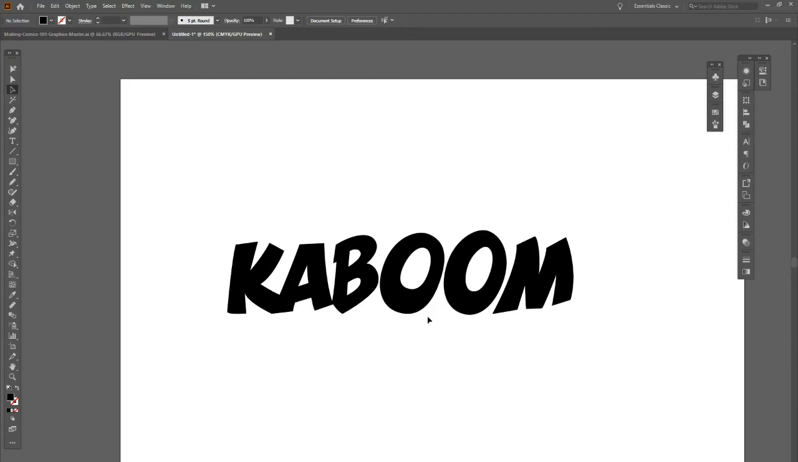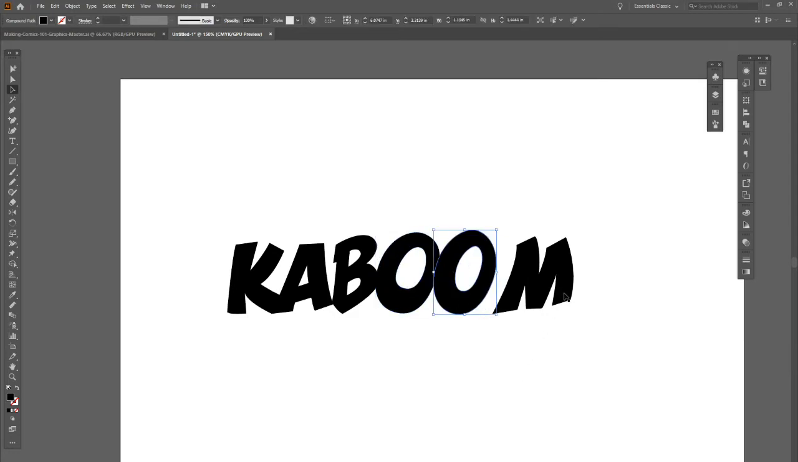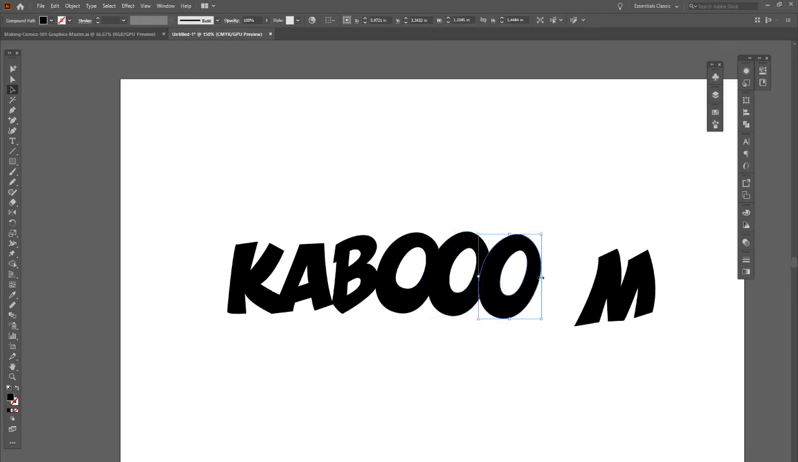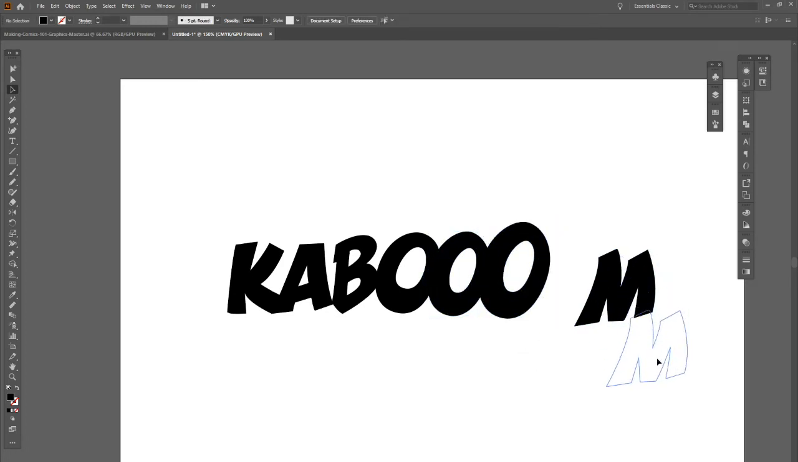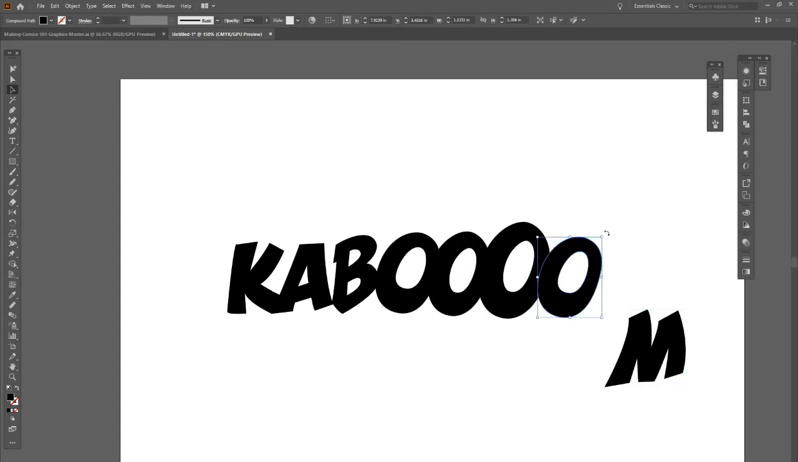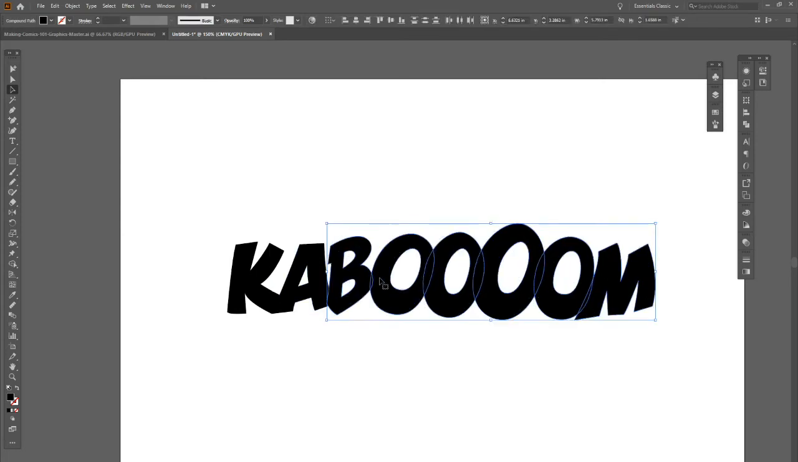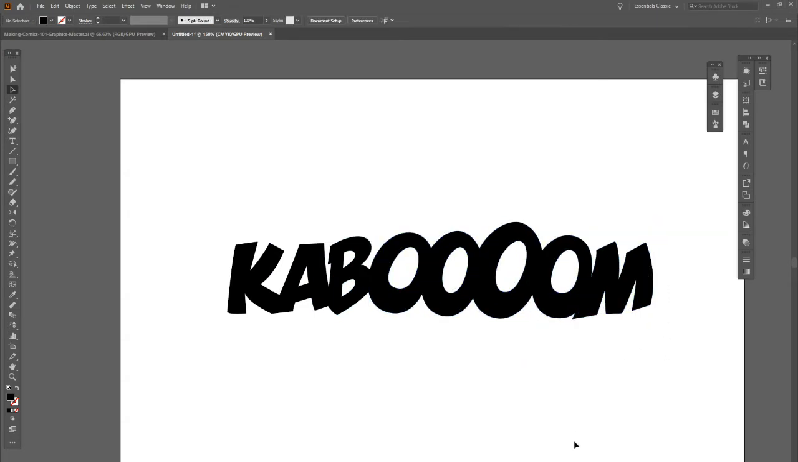So with sound effects, what I like to do, and it all depends, is move these a little closer together. And also, instead of just Kaboom, I want to have something a little different. I'm just kind of changing the O's a little bit. We can rotate them around just so they don't all look the same. That looks pretty good, I think. And then I want these to be a little closer together. What I'm eventually going to do is overlap some of these letters. But I'm pretty happy with that.